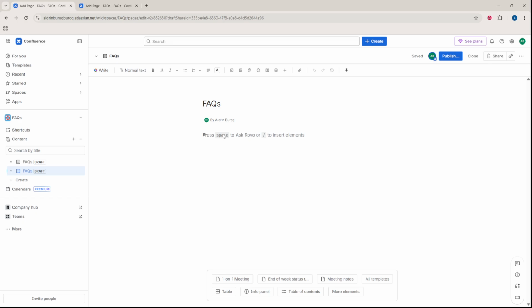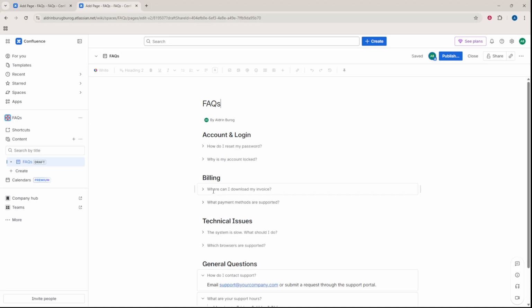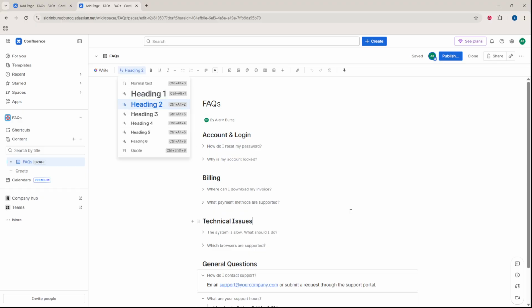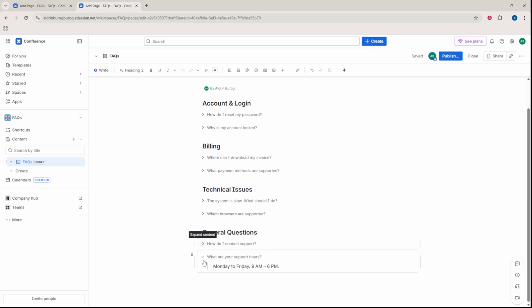Next, structure your content with categories. Use Heading 2 for each main section. Common sections include account and login, billing, technical issues, and general questions. These H2 headings act like visual anchors, so readers can quickly scan and jump to the part they care about. Consistent headings also make future updates straightforward.